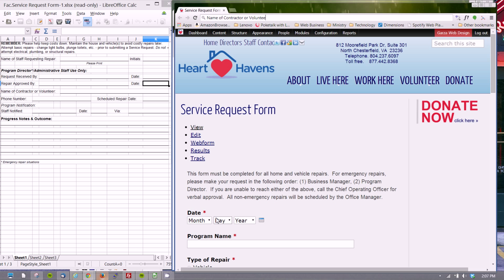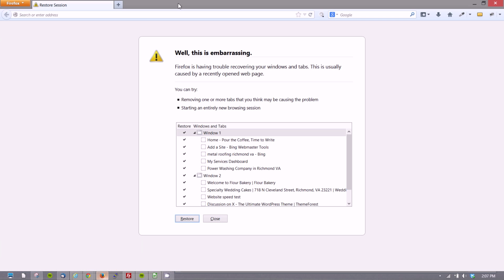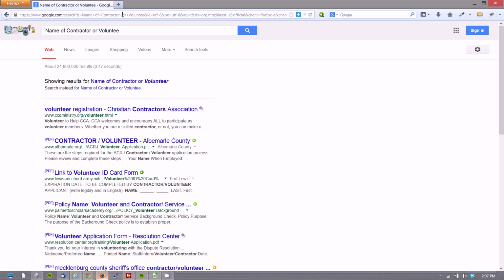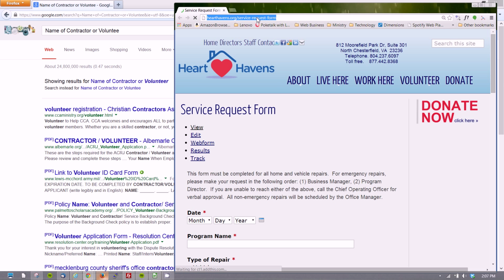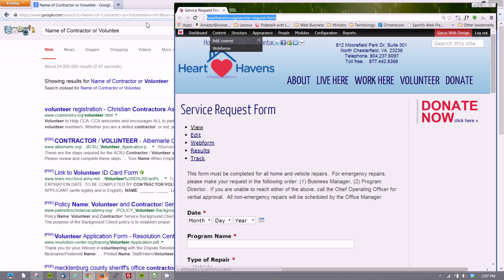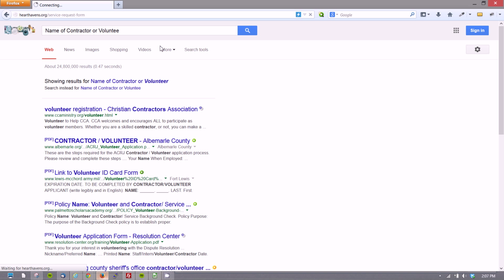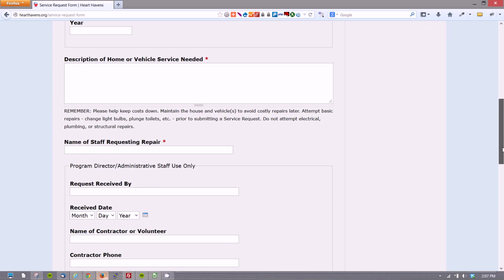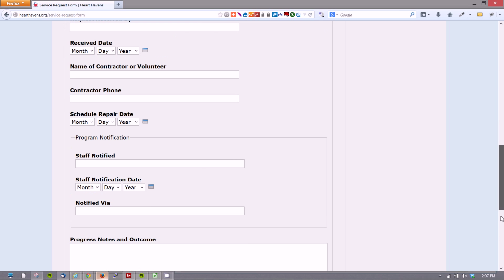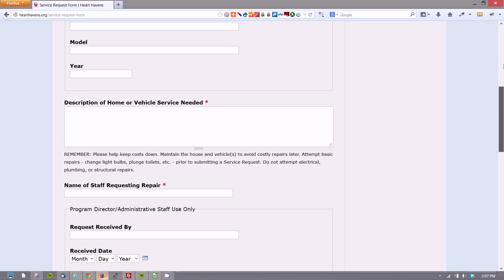I'm going to open up a new browser that I'm not logged into. Right click, paste and go. Oops. Oh, hold on. Here we are. So let me copy, paste and go. So here's what it looks like when you're not logged in. You can go ahead and put your request in. And so there it is.